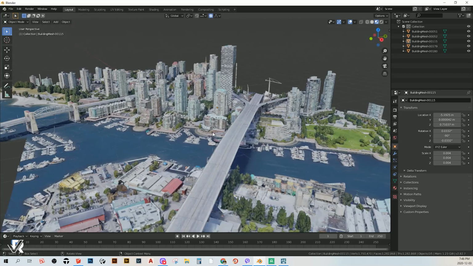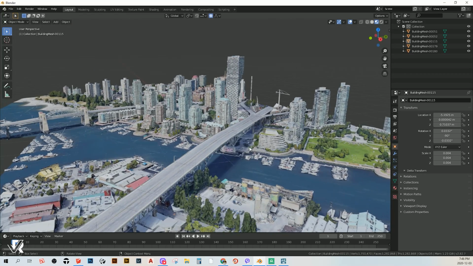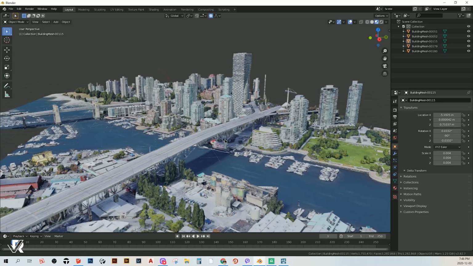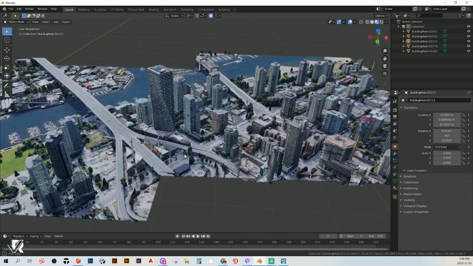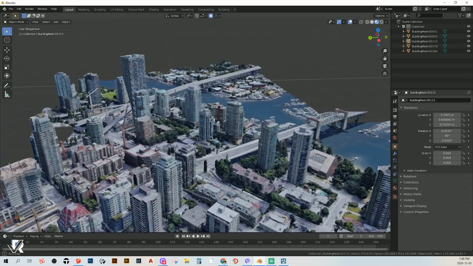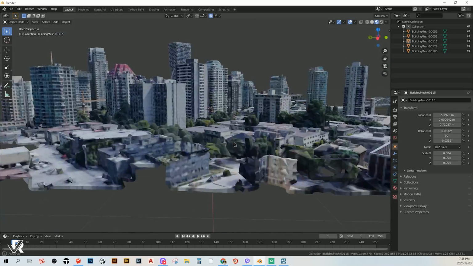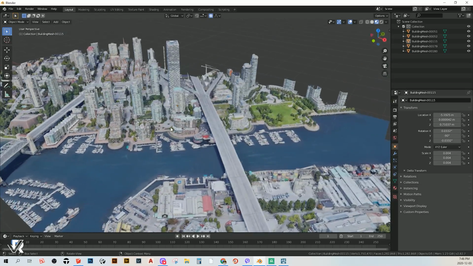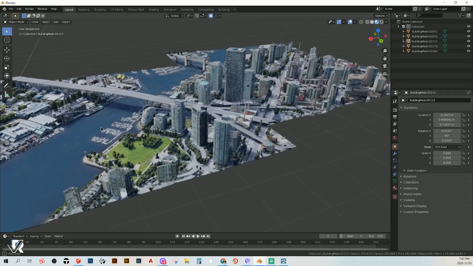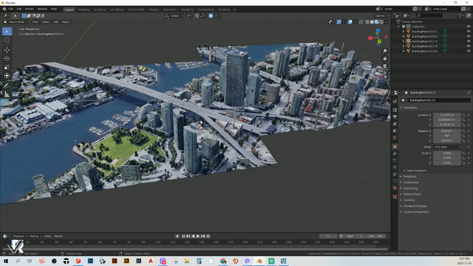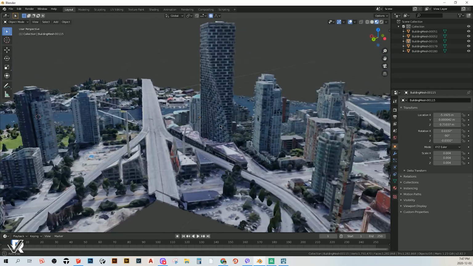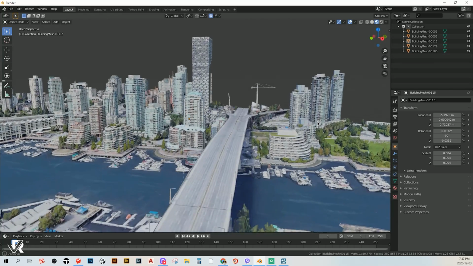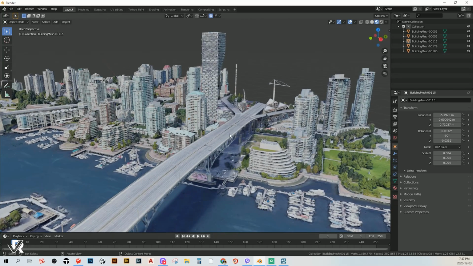Hello everyone. In this video, I'm going to show you how I import the 3D model from Google Earth to Blender. There we go. This is a Vancouver house here. From Vancouver, I guess. Yeah. So let me show you the process.